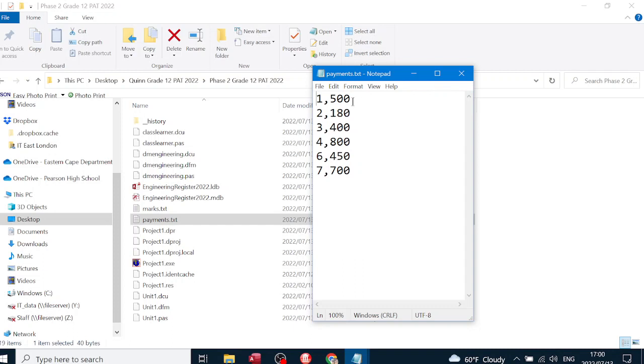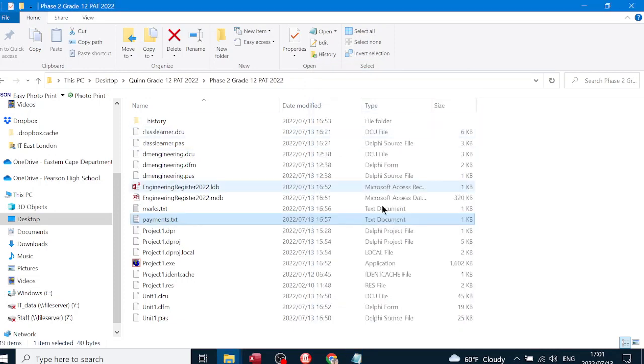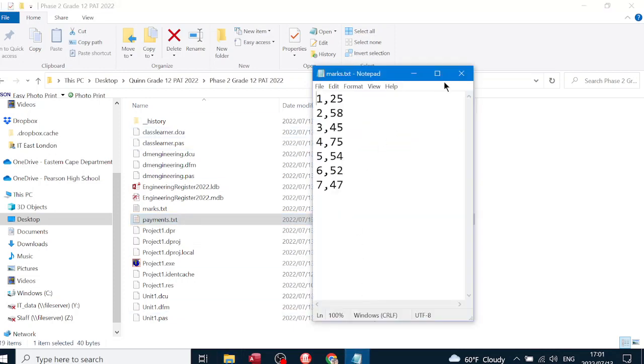Now we cannot use a real value in here. There cannot be cents, unfortunately. It's very difficult. It depends on your operating system if you have a full stop and so on. So we're not going to mess around with decimal point numbers. But we know we've got those two text files.